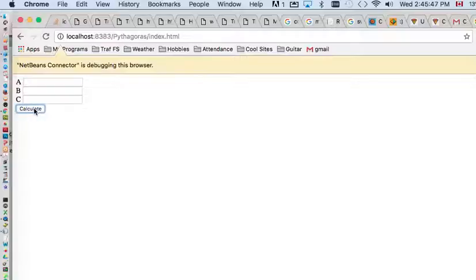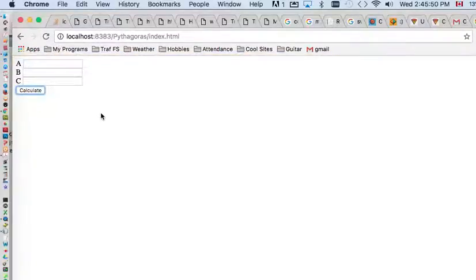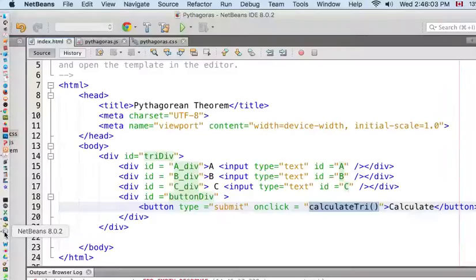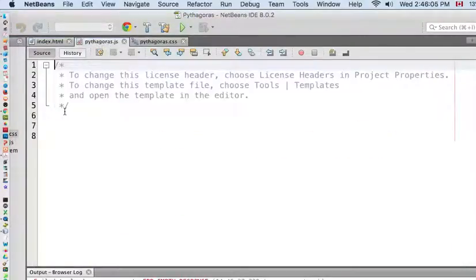I'm also going to open, pressing Alt-Command-J, the JavaScript console, and it tells me that calculate try is not defined. Okay, so when I hit that button, it generated that little error message. So back into NetBeans. And we're going to go into the JavaScript, which has absolutely nothing written inside it yet.